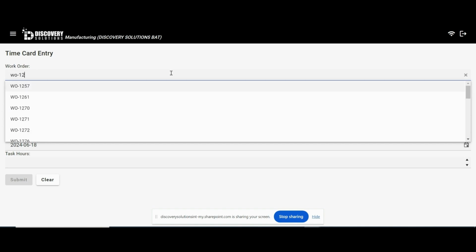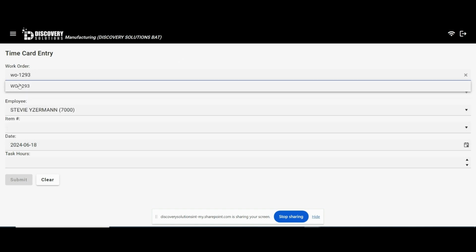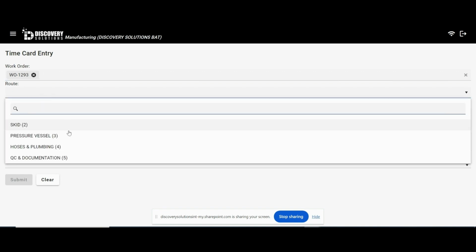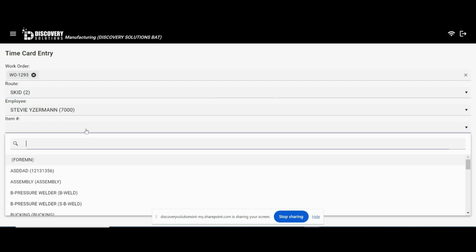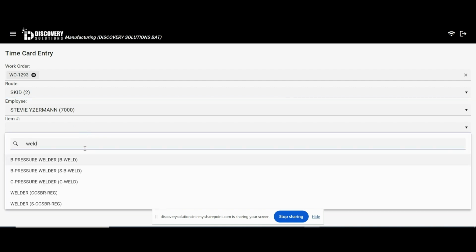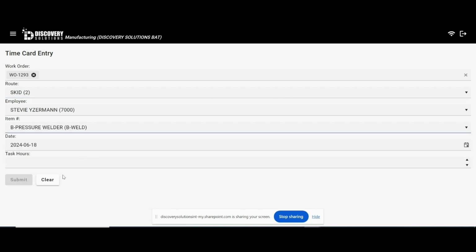So I'm going to look up what I was working on, 1293, select that job, select the route that I was working on. So I just finished welding on the skid. So I'm just going to enter that in quickly here and submit my time. So I did 4 hours on this job. I'm going to press submit.